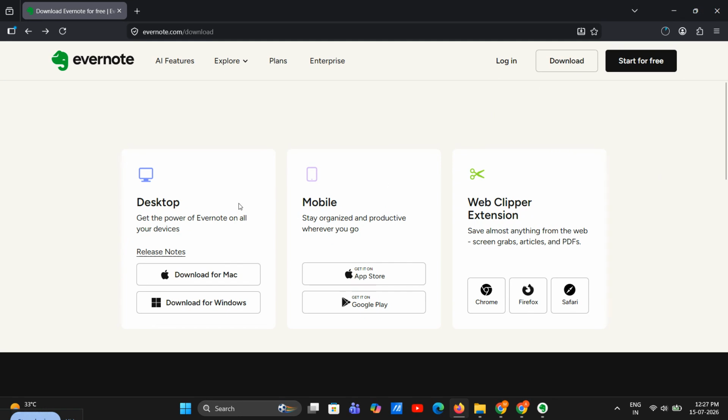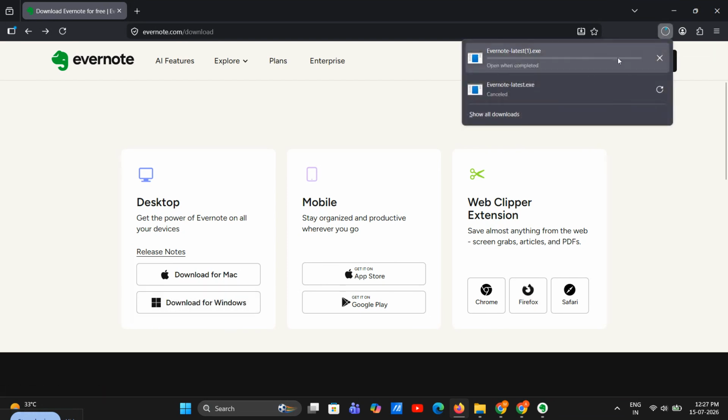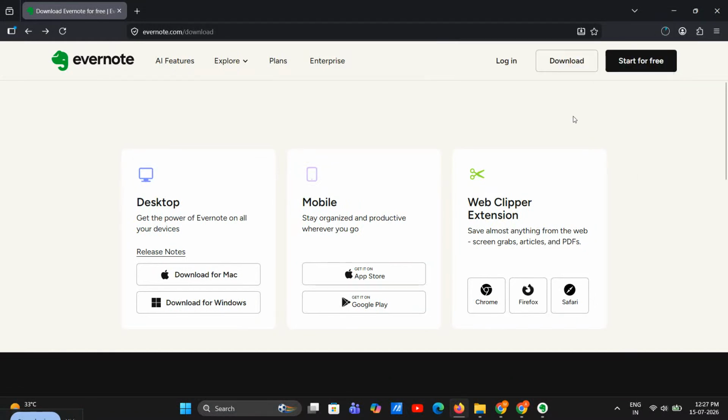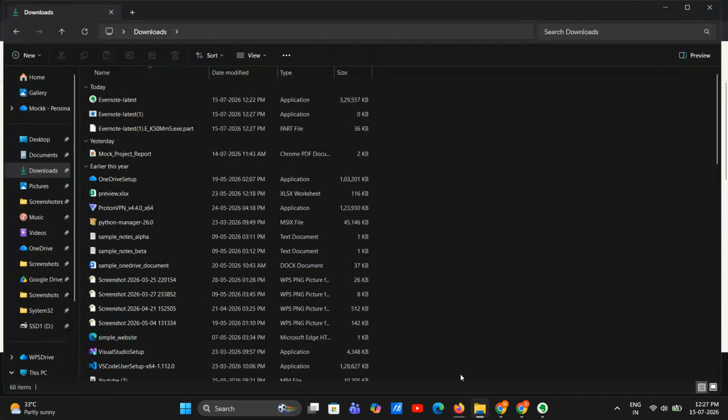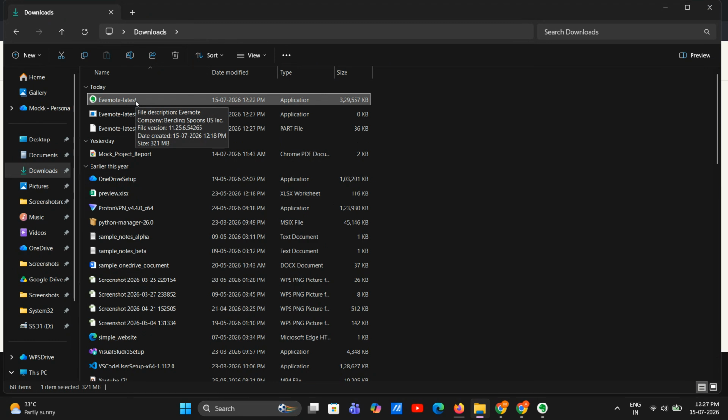Now let's start with Windows. After you click the Download button, the installer file will begin downloading to your computer. In most cases, you'll find this file in your Downloads folder. Once the download is complete, look for the file with the .exe extension. This is the Windows installer. Double-click the file to launch it.